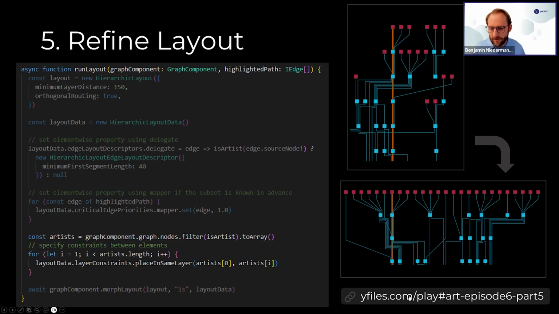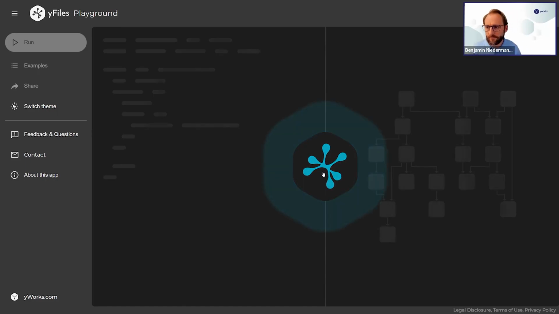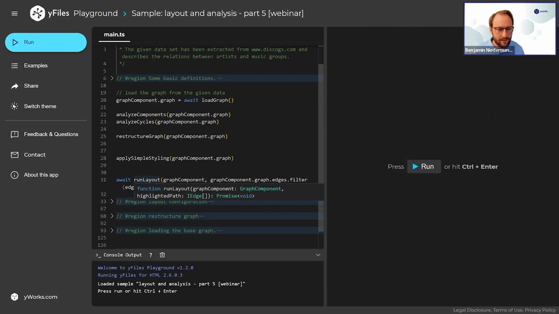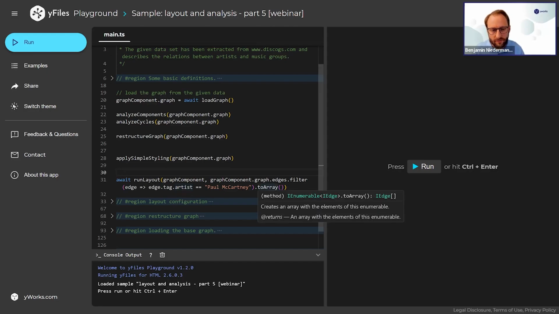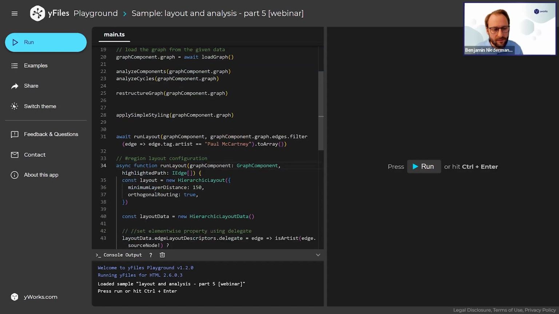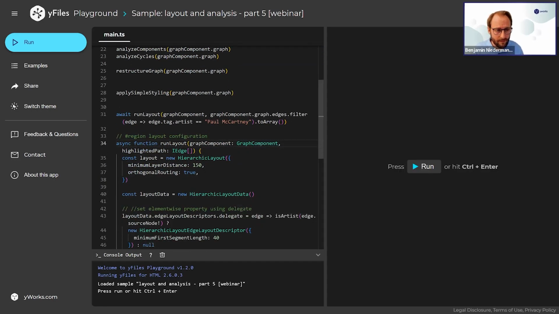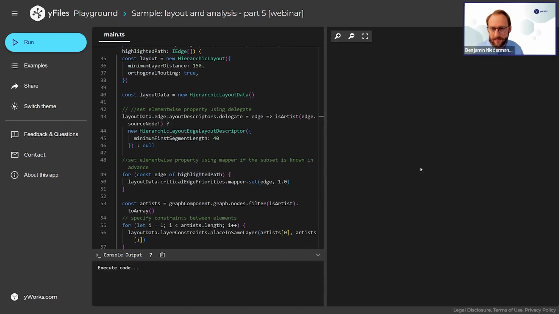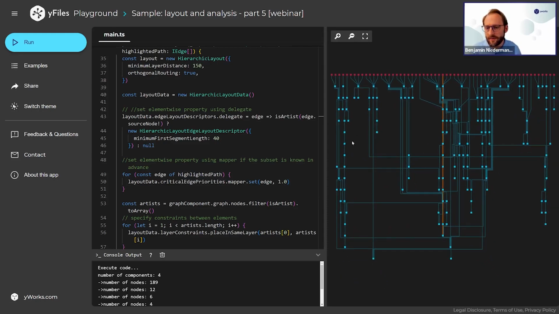So let's go to the playground here again. And I go here to the run layout. I am here in the call. What you can see is that I also go through the edges of the graph, and I just filter all edges, or I just take all edges whose artist is Paul McCartney, and then I also convert it to an array, and then I call this method here. And then here the layout data is configured as I've described before. So I can run this layout here again, and we get the graph visualization as shown before.